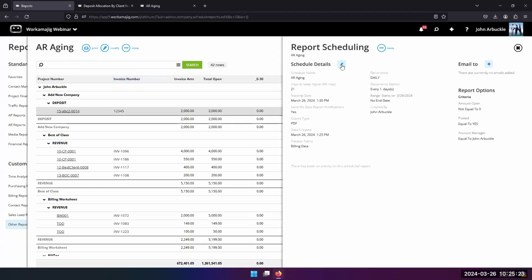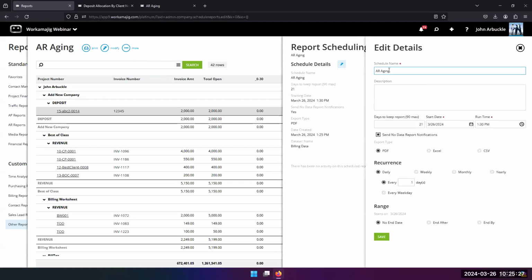And I get to the schedule details. And this is really the part I'm going to manipulate. I'm going to say, what is the schedule name? Please name this specifically for what you did or put in a description. This will definitely help you, right? Especially when I look at a list of scheduled reports. If they're all named AR aging, it ain't going to help, right? Because I won't know which one's which.